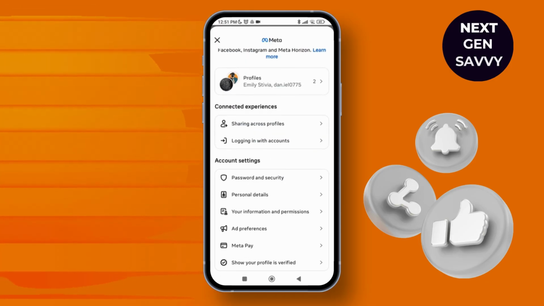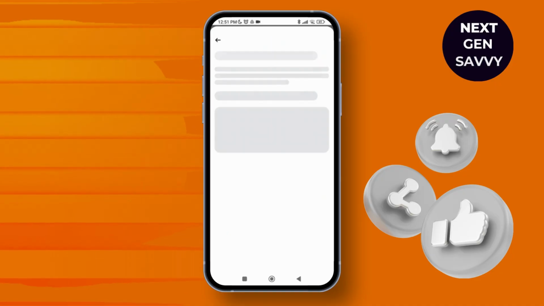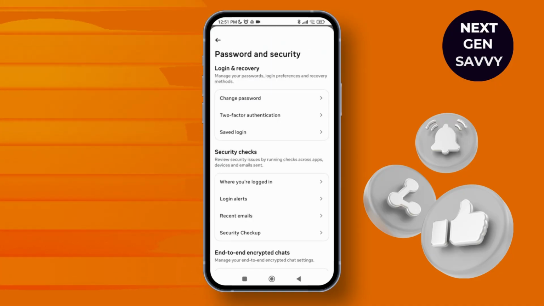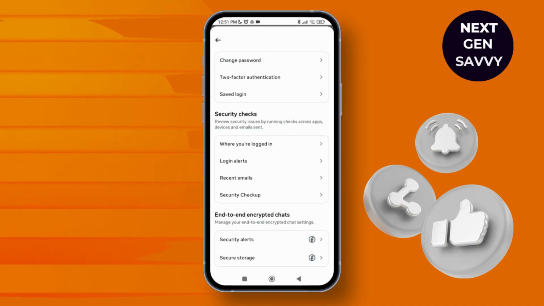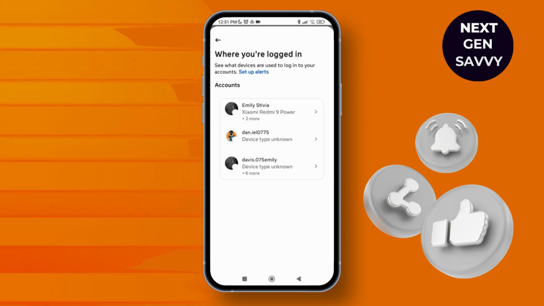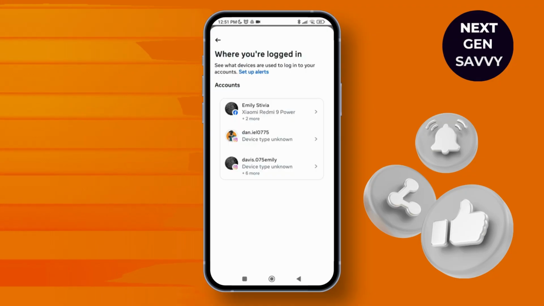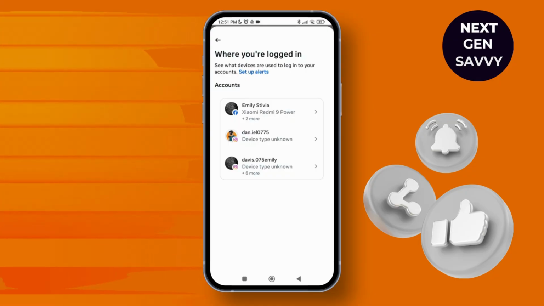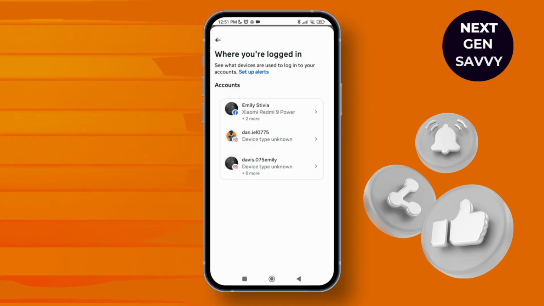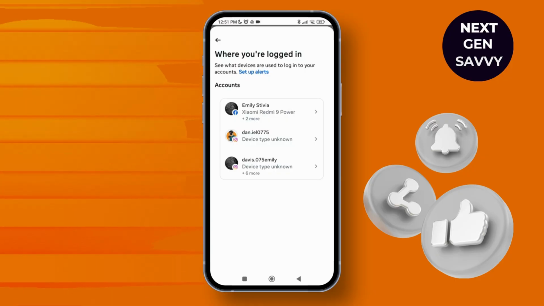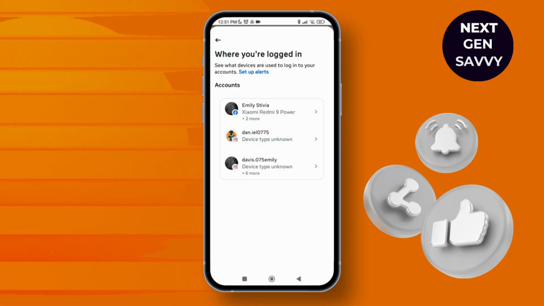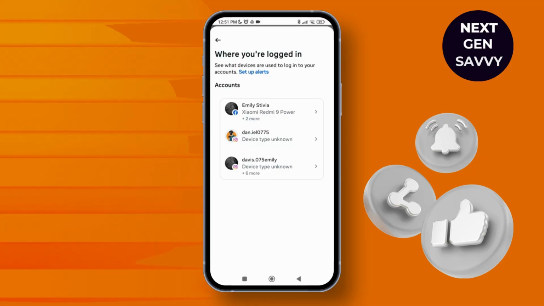Now scroll down and under Password and security, just tap on it and here scroll down. Now tap on the Where you're logged in option. So if your account has been hacked, then you'll be able to see that if the other person has logged into your account from some region or some place that you are not aware of. So you can just see and check on that.